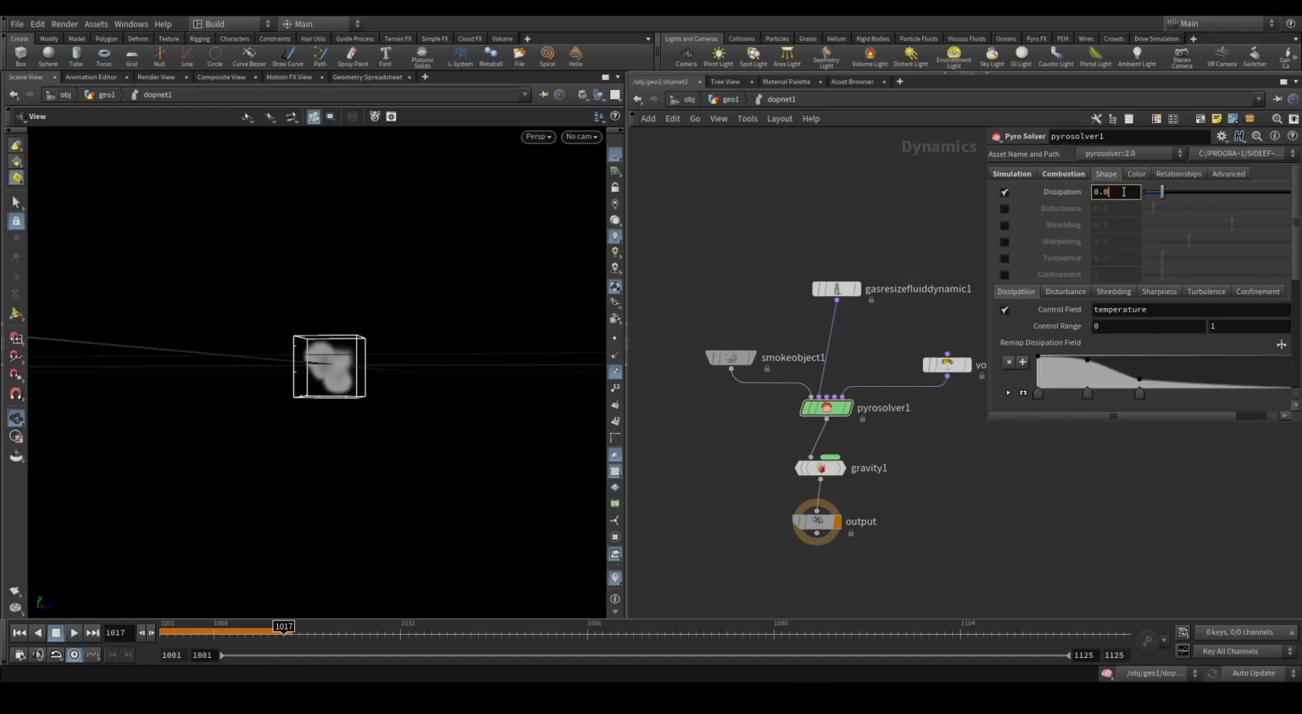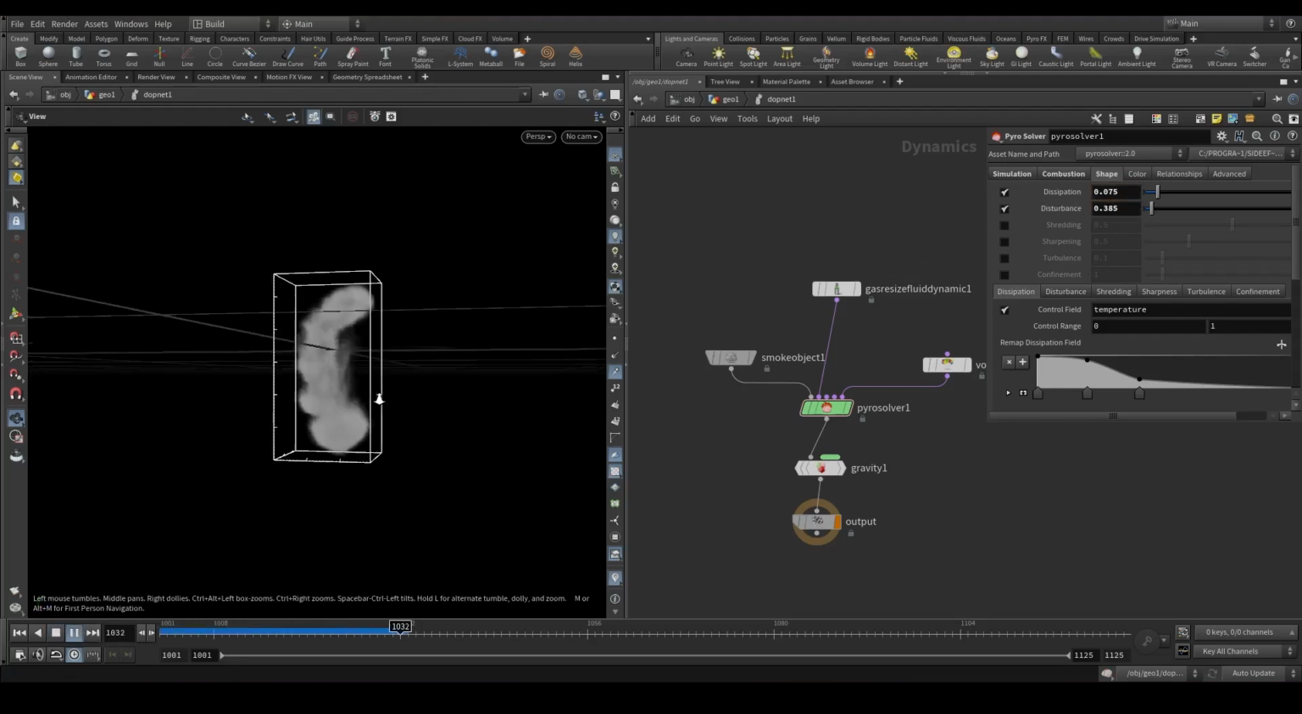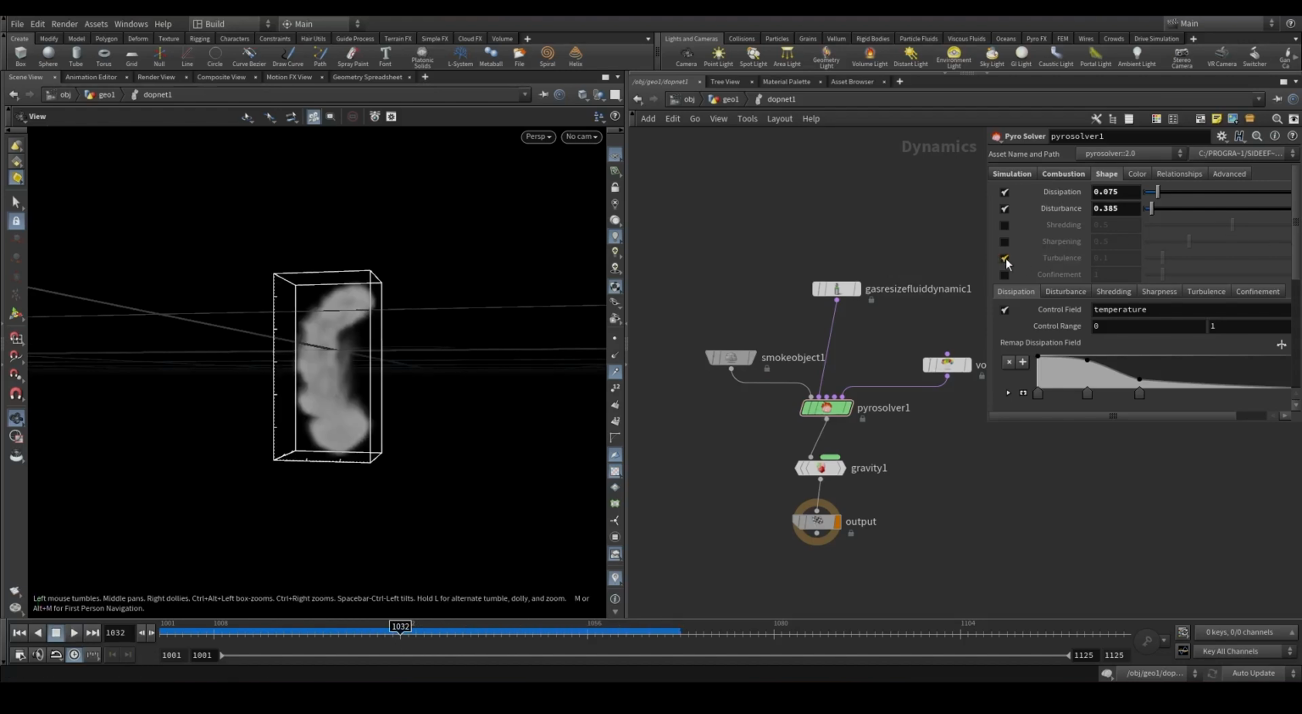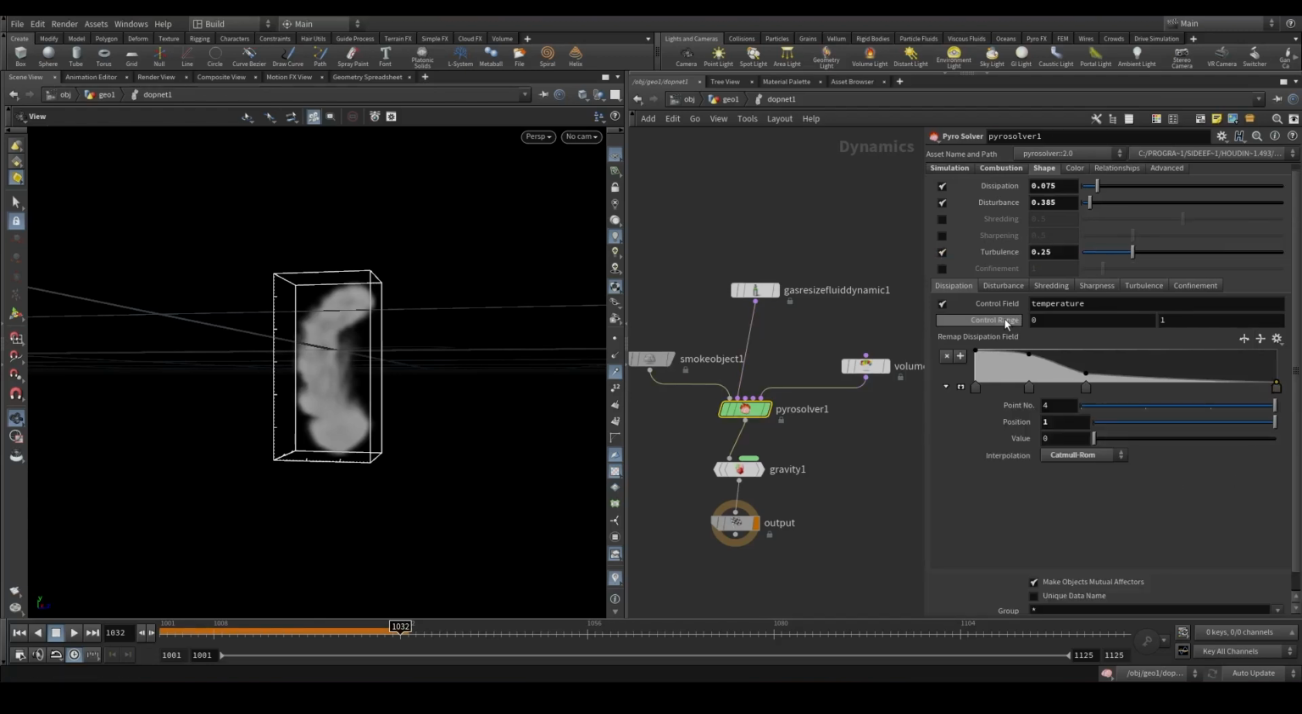Go to the Shape tab and reduce the dissipation value to 0.07. Turn on Disturbance and set the value to 0.385. Turn on Turbulence and set the value to 0.25. In the Dissipation, set the maximum control range to 2.